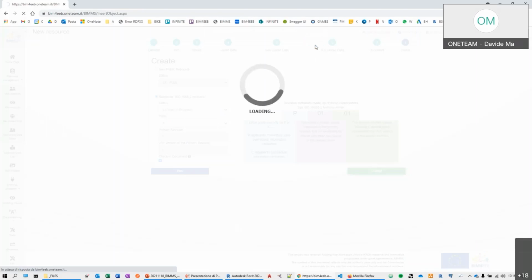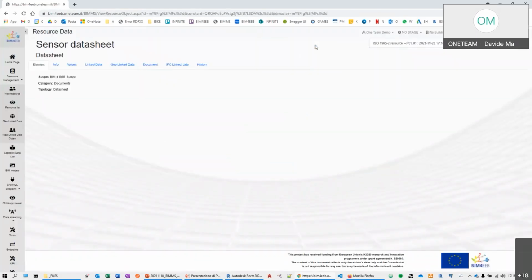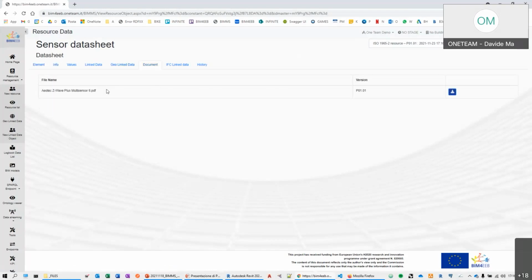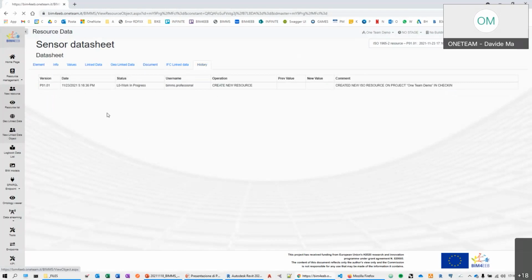Basically, we are creating a file in our BIM management system. And the final view is that we have a summary of what we have done. Basically, it is an element that has a title, a description. We see there the document, and we also have a history. A very, very short history, because we just created the document, and we are now able to see the document in the resource list.